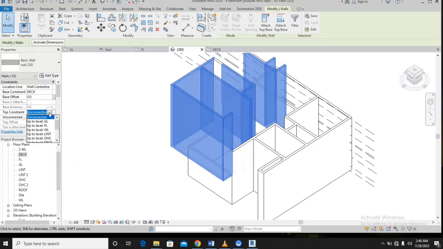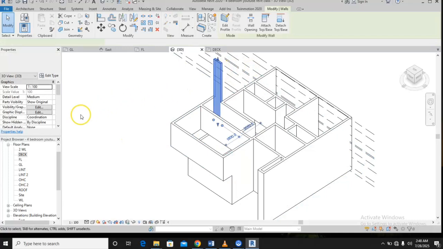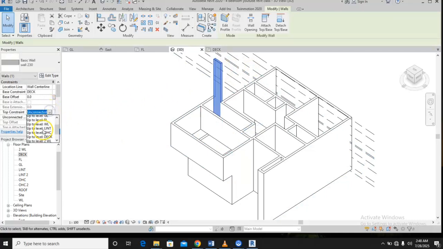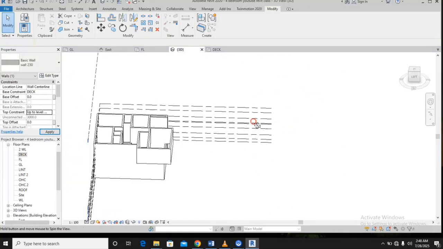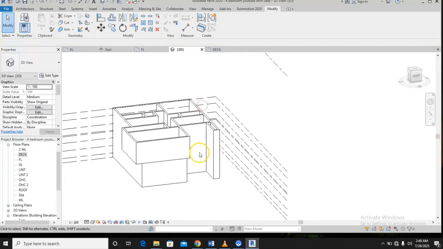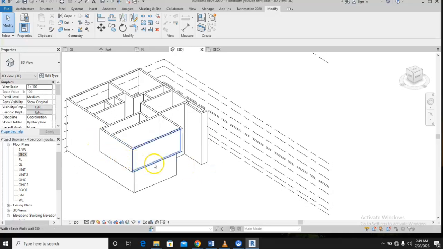So you go to top and return it to overhead cost 2. Let's go back to top, overhead cost 2. Okay, are you seeing it? So this is what we're having now. We're having a cantilever here.